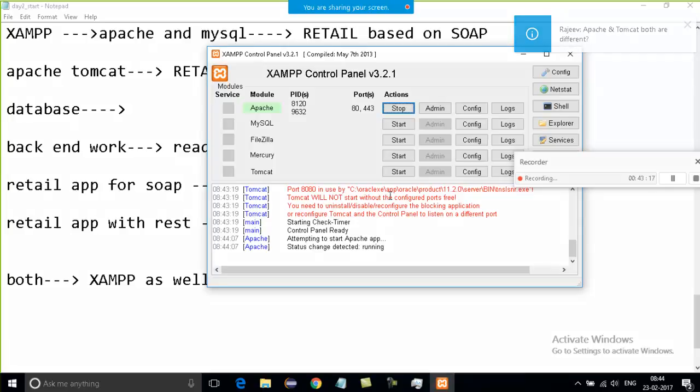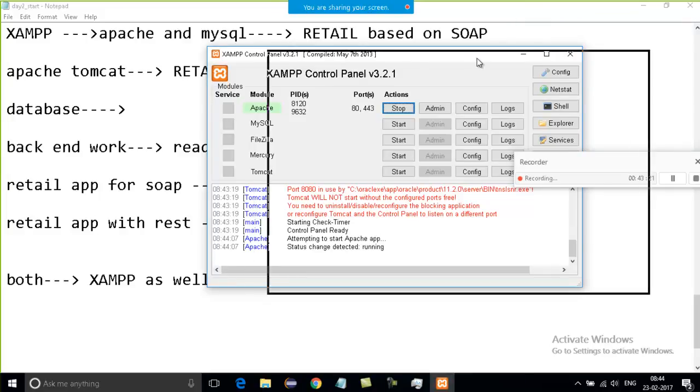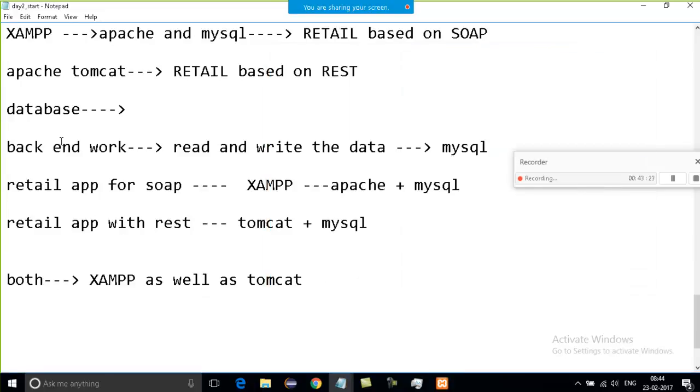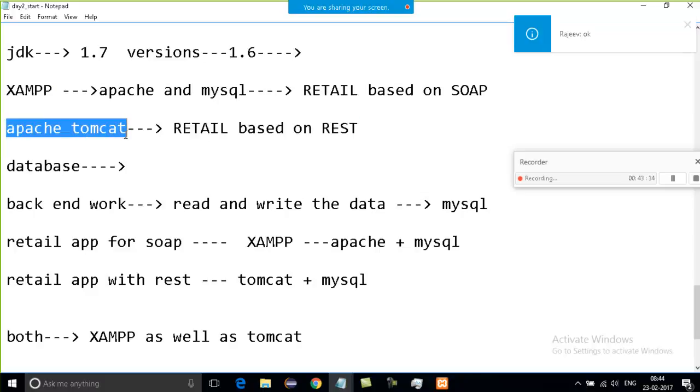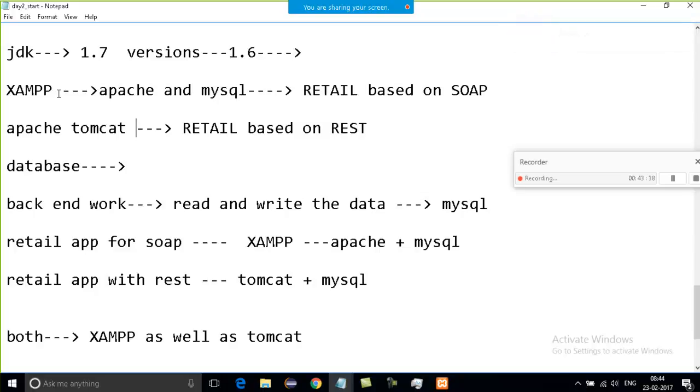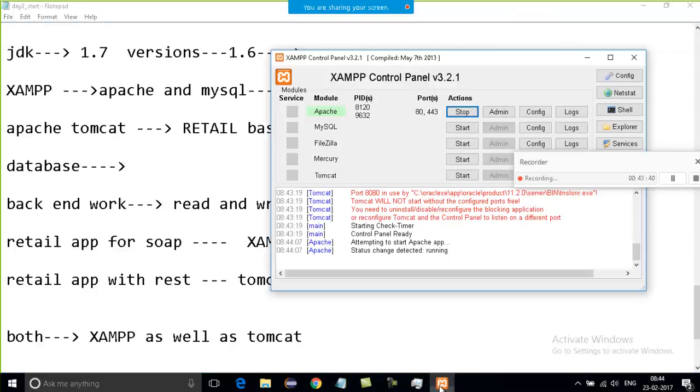Right, both are different, Rajiv. Apache and Tomcat is something else. Apache Tomcat is a server. It's a complete one name, single name. XAMPP is something else. XAMPP is one of my servers. Apache Tomcat is my another server. But the functionality is only one thing, both are servers. That's it.